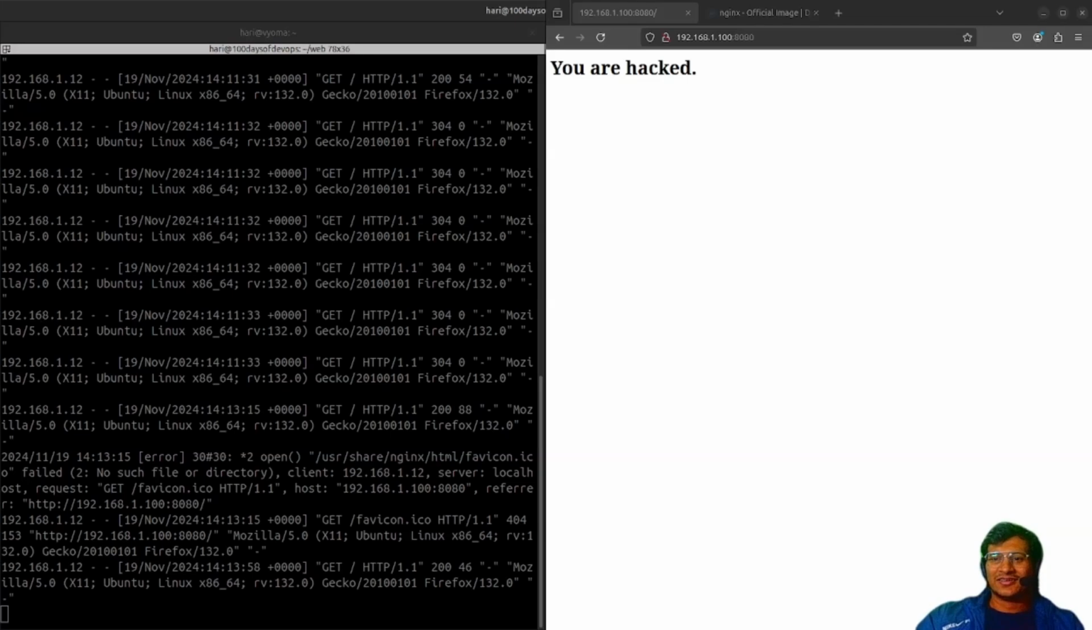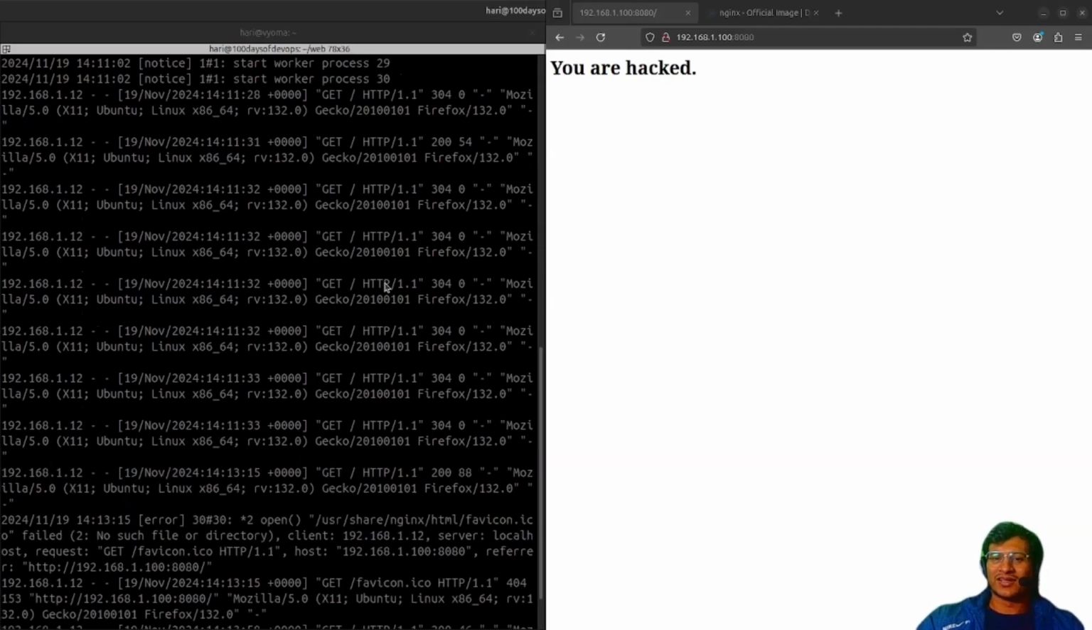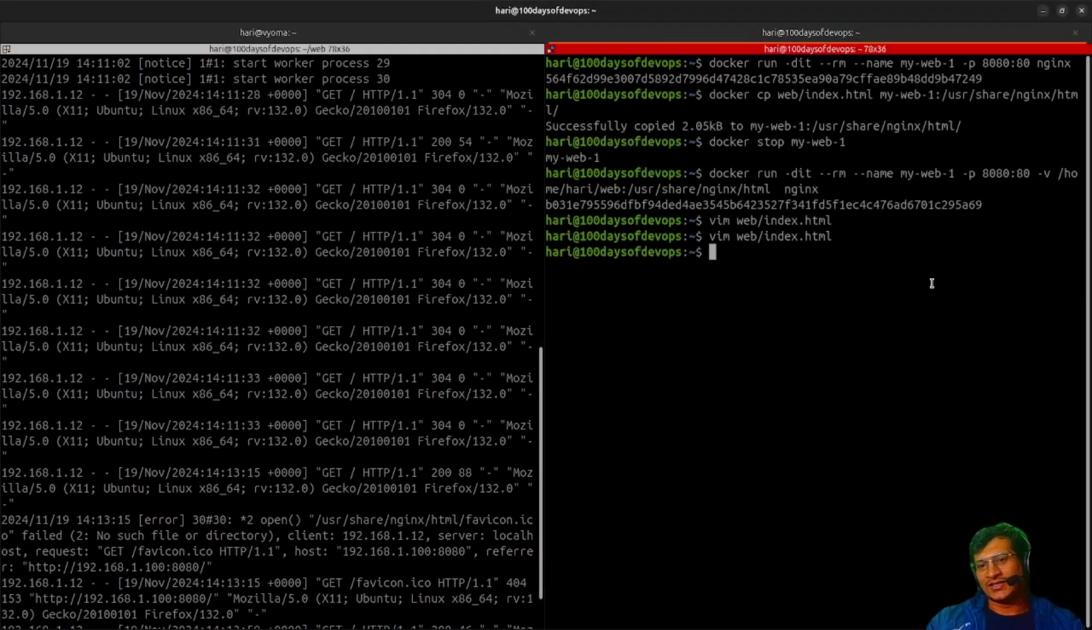So this is called bind volumes. Bind volumes are very convenient, but they are less secure if you don't manage the access to the volumes.